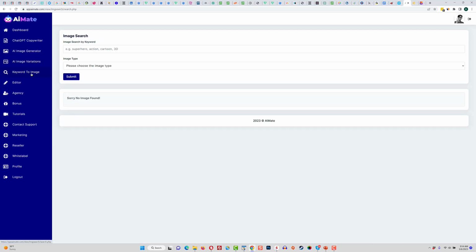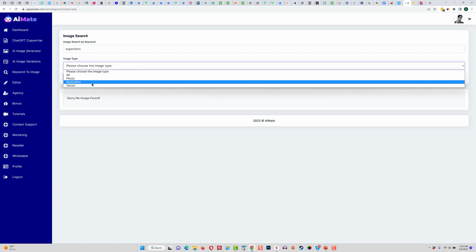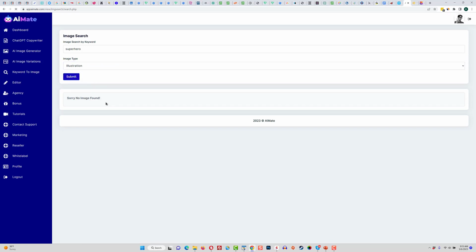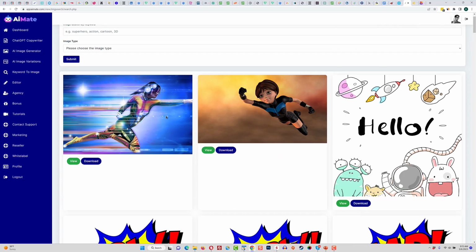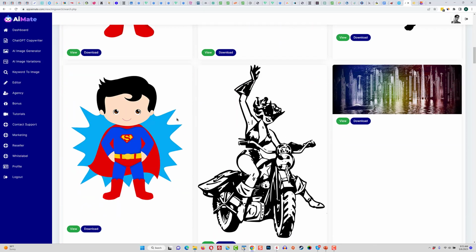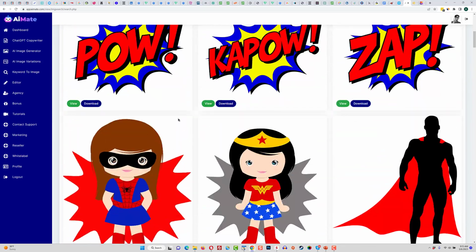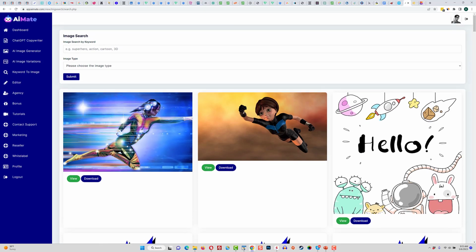Then you also have the ability to do keywords to images. So if you wanted, like this, superhero, that's just one of the things that's listed, photos, illustrations, or vectors. So let's say I wanted an illustration. I click submit, and it's going to go ahead and create superheroes for me. I mean, awesome, right? You just literally type it in, and it creates everything that you want. You can download these, you can view them.